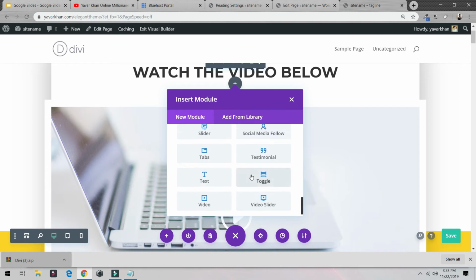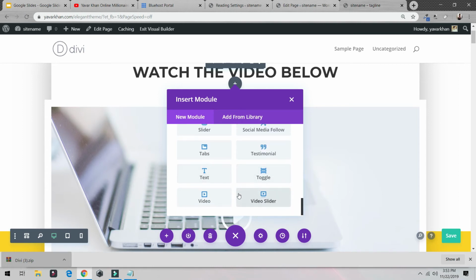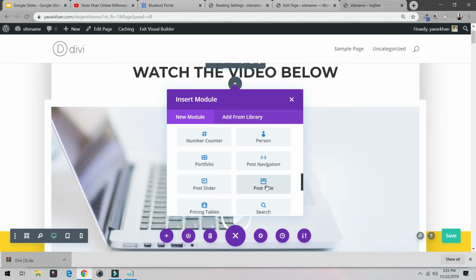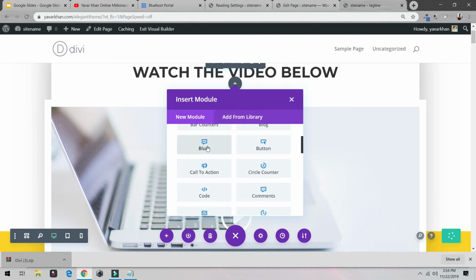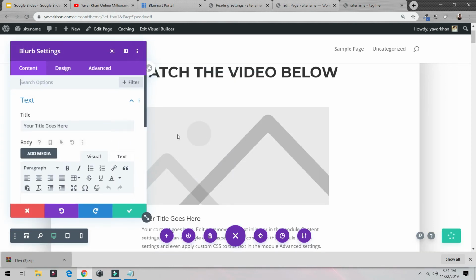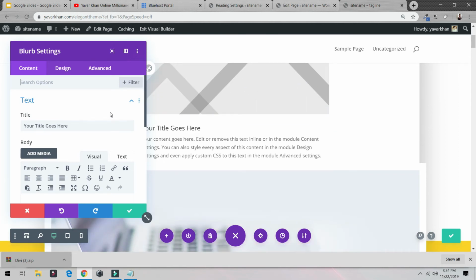So I want to find an icon. I'm just going to look into it. If I search "icon" over here, I can't find it. "Logo," I can't find it. Look down, you can see this one, blur. Okay, so I don't want to put the title, just cancel it.